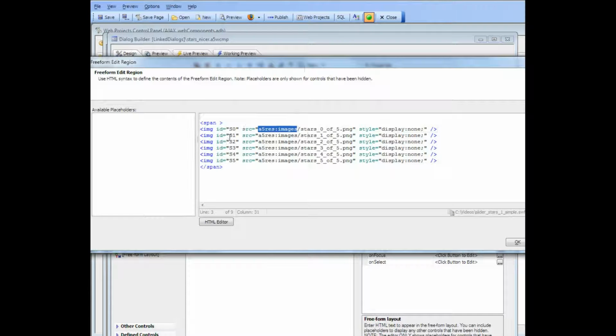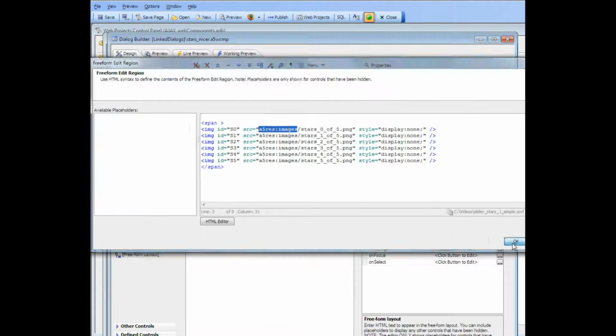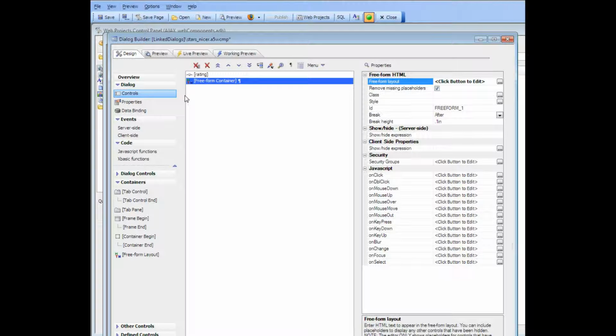And the important thing to note here is that the style for all of these images is set to display none. So all of these images are currently hidden, and each image has an ID. So the first image is S0, S1, S2, S3, S4, etc. So when we first display the dialog, all of the images are going to be hidden.